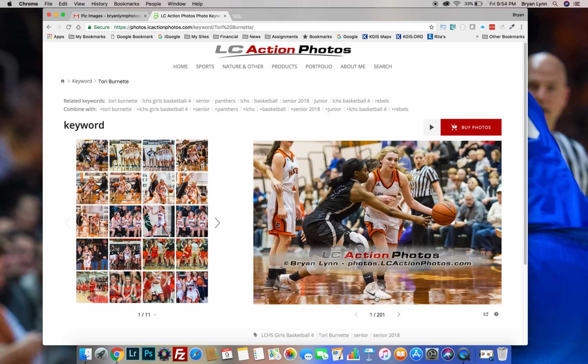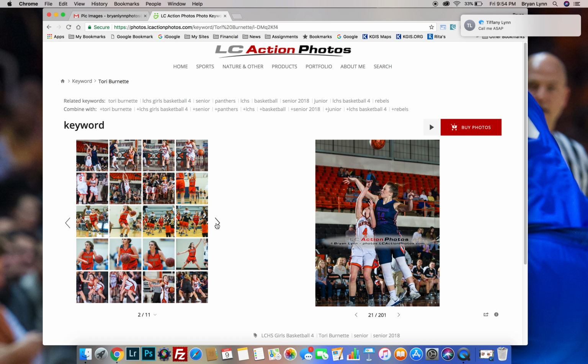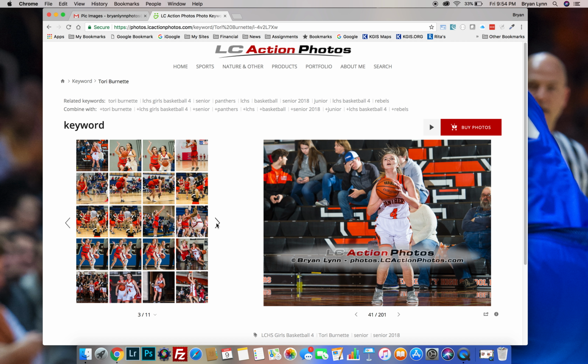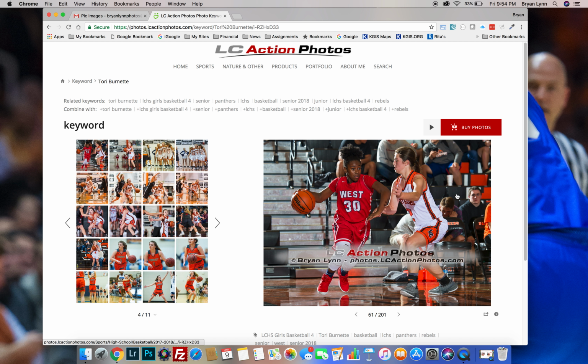Now, I didn't do a good job of this two or three years ago. I just now kind of figured out how this works. But this will let you be able to look through all the images that just have Tori in them, or that have been tagged with Tori.